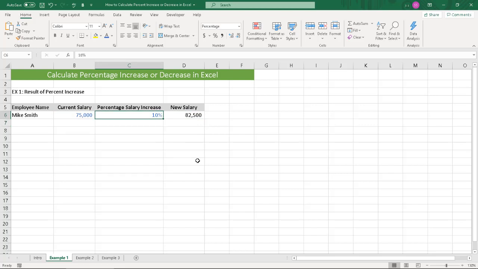Now what if we change the percentage salary increase to 5%? Now you can see the new salary is $78,750. Mike's done a really good job, so let's give him the 10% because he really deserves it.